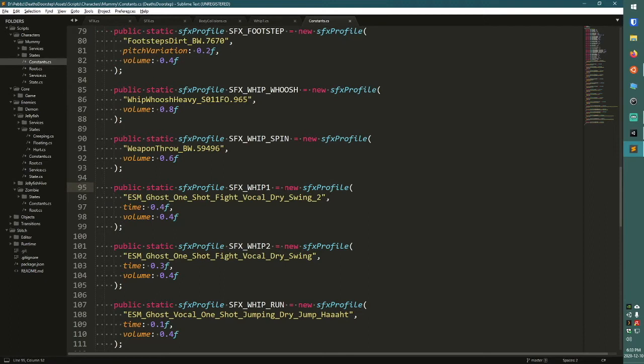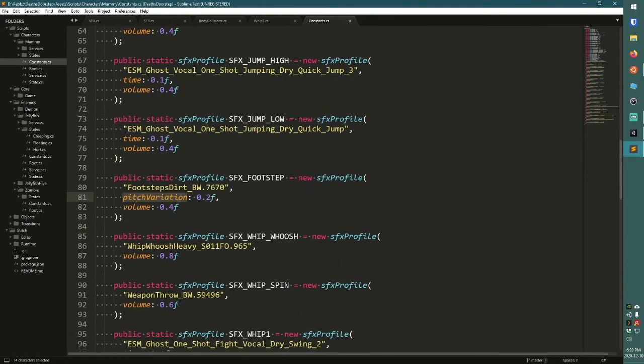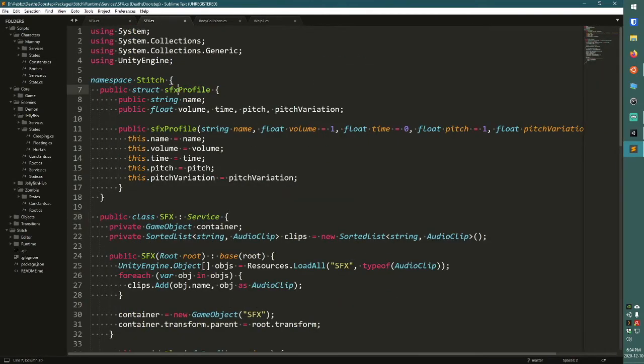I like to do this in a constants file, so you can see all the different sound effects happening here, all declared with their volumes and how much I want to step in based on the time, as well as the pitch and the pitch variation. There's lots of options and I can tweak them in a very simple manner. And here you can actually see the SFX profile struct, which basically just takes name, volume, time, pitch, and pitch variation. It's a very simple mapping just so it's easier for me to declare it all in a constants file as opposed to putting it in all my different classes.